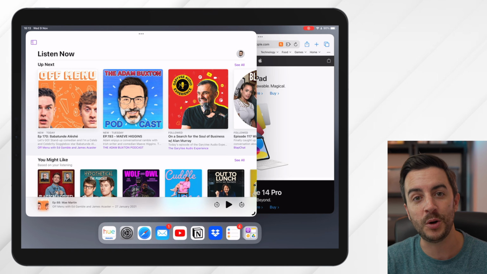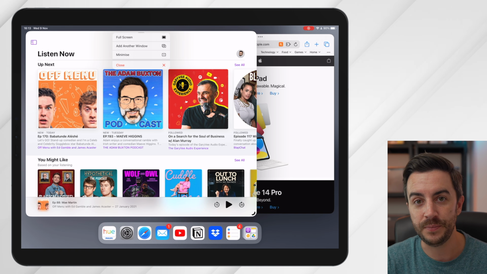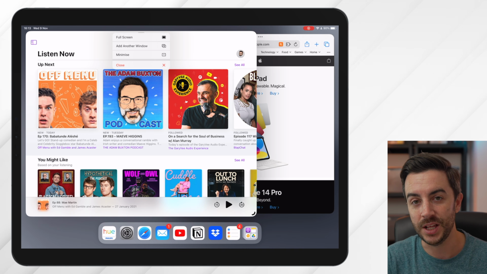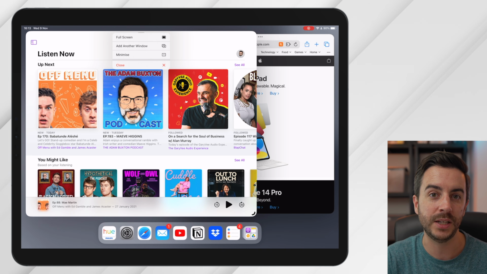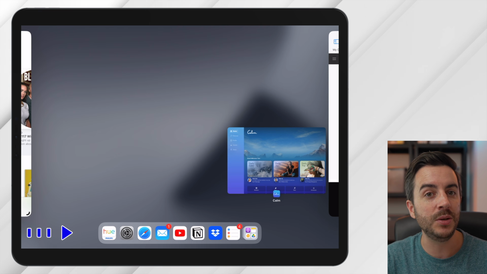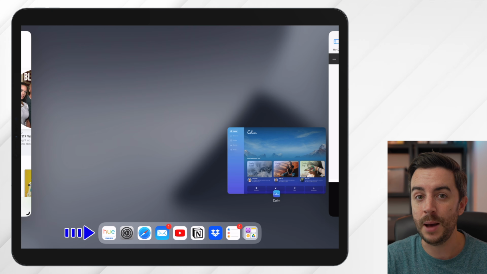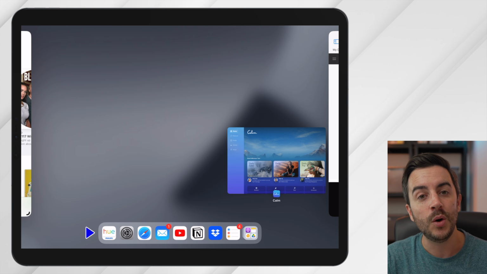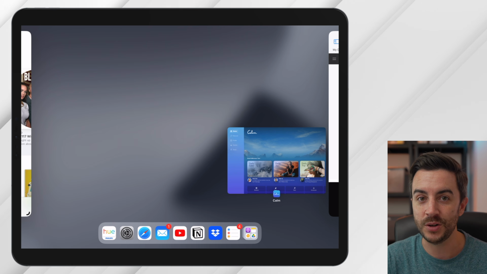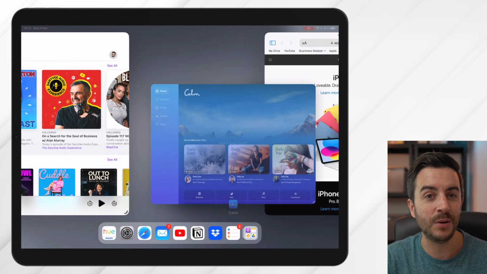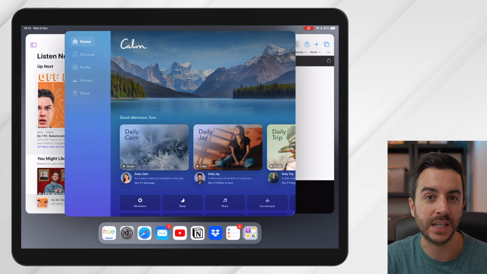But if you simply tap on these 3 dots, you've got some options. You can make an app go full screen, which is kind of what we're used to on the iPad. Or you can add another window to the current workspace. If you tap on this, the open windows in your current workspace will kind of move to the side, allowing you to either access another app by selecting something from the dock or from the app gallery down here at the bottom of the screen, or by selecting any of the apps that you've got open in other workspaces. So if I tap on Calm, that app now joins the other 2 apps that I've got in this workspace.